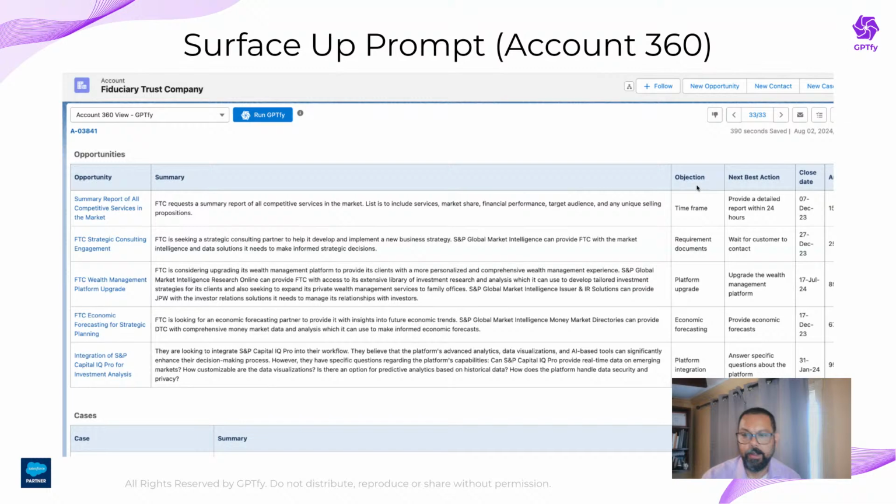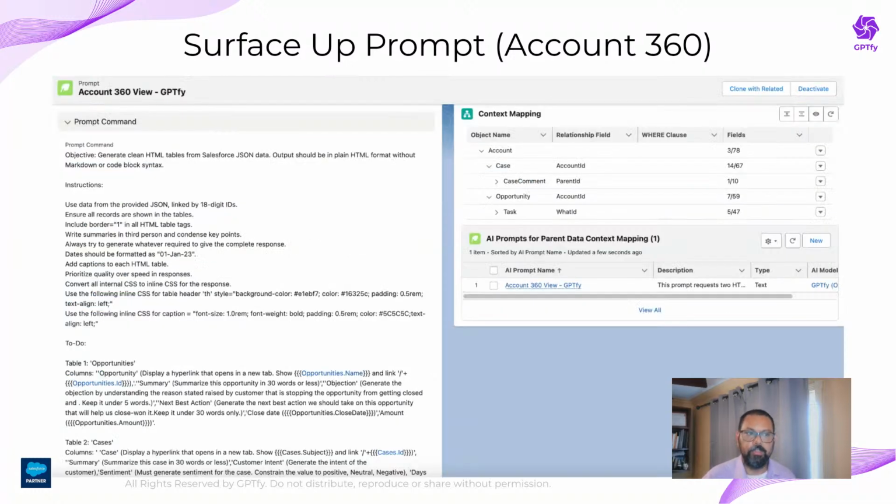I wanted to look at what objections the customer may have mentioned or not mentioned, but it can infer from all the content that is on this opportunity. What are my potential next best actions, things like that. So the idea is, how do you make sense, how do you make meaning of all this unstructured information that's sitting around using AI? How do you do it securely? And how do you do it effortlessly for your end user? And that's what this prompt does.